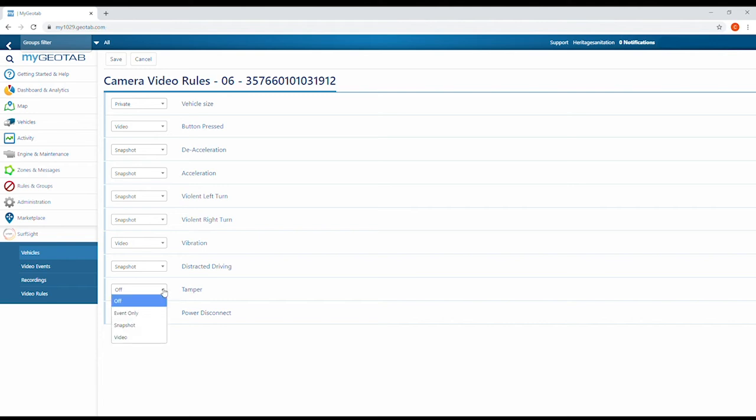Tamper alerts are based on someone trying to remove the camera from the windshield mount. This one can be a little touchy in the event that someone may bump into the camera while trying to place things on the dash. We recommend a snapshot for this one as well.